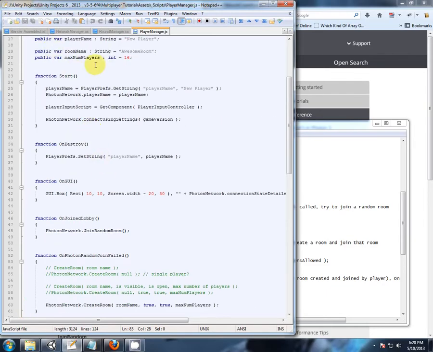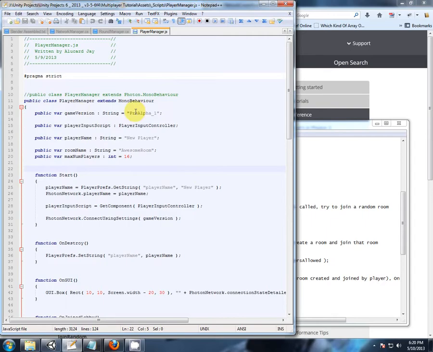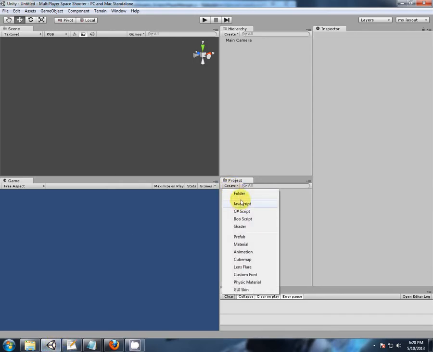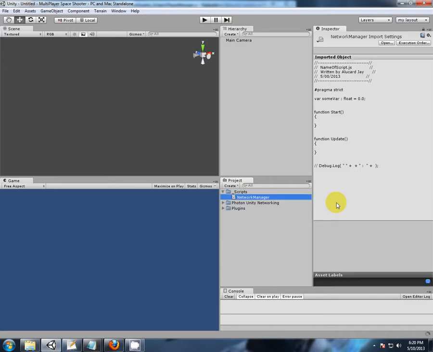So we're pretty much going to be mostly recreating what Quill did both times, but I'm still trying to type it out and learn for myself. So let's start building a script, and this time we're going to call it Network Manager. So create folder, scripts, let's create a JavaScript, and this is going to be Network Manager. I hope there's no other scripts out there called Network Manager.